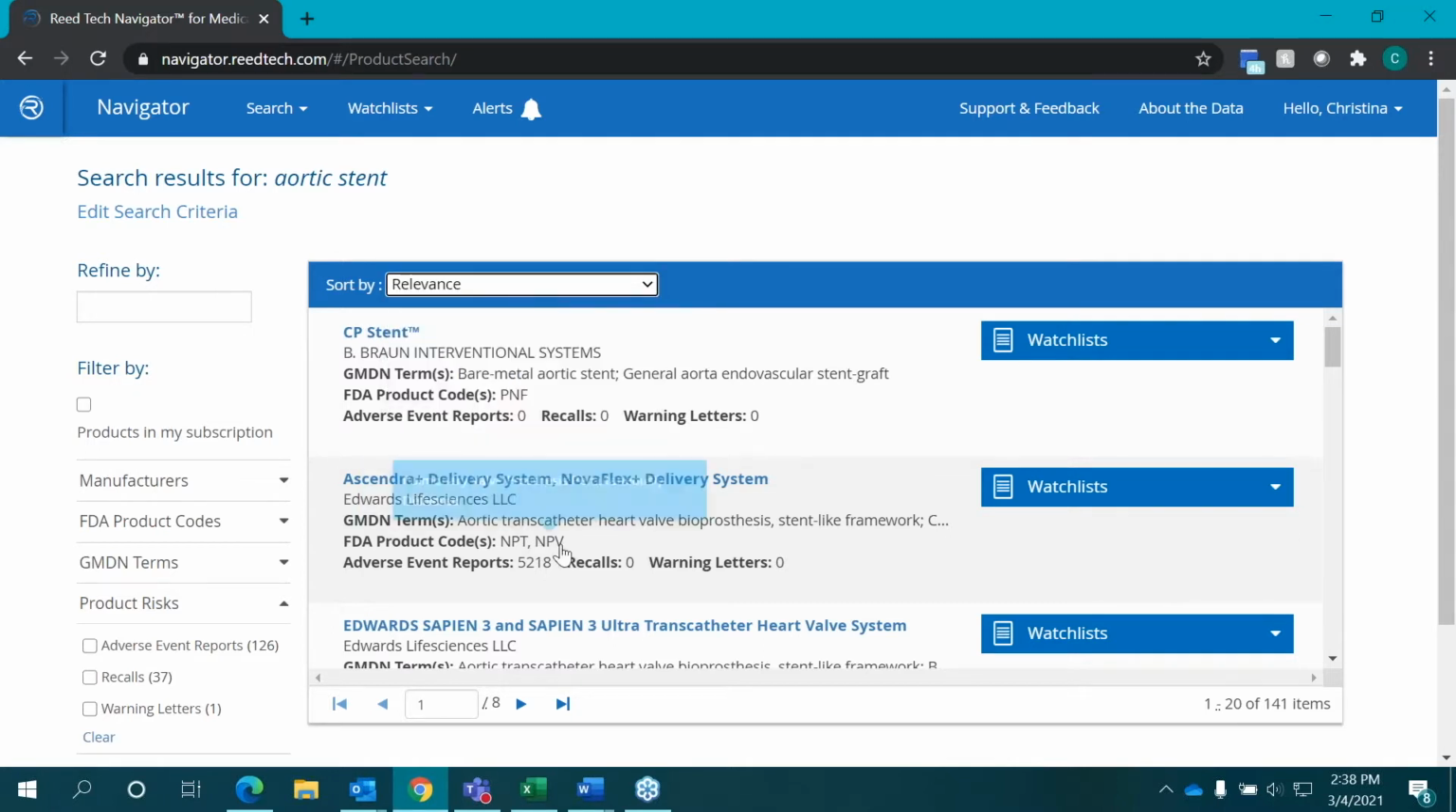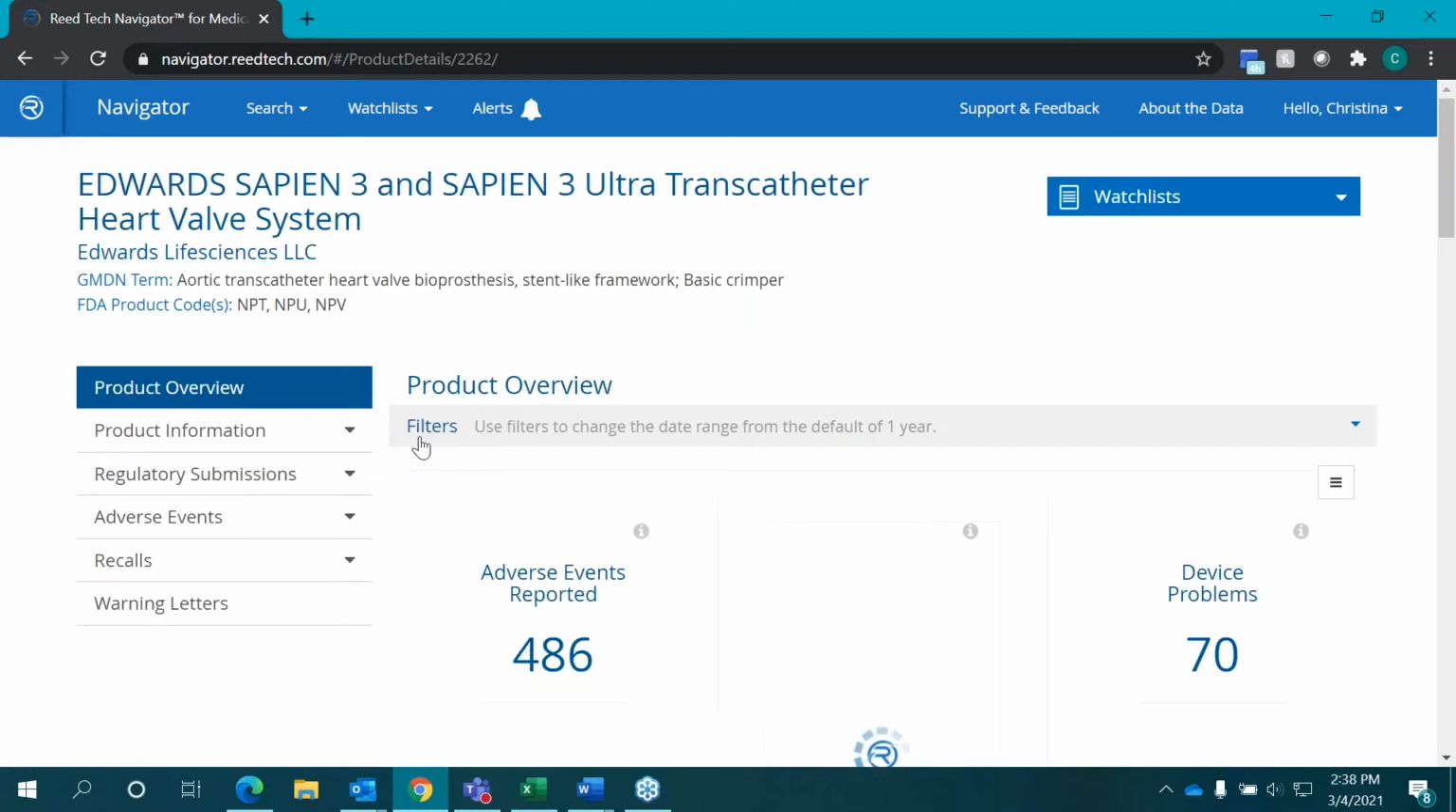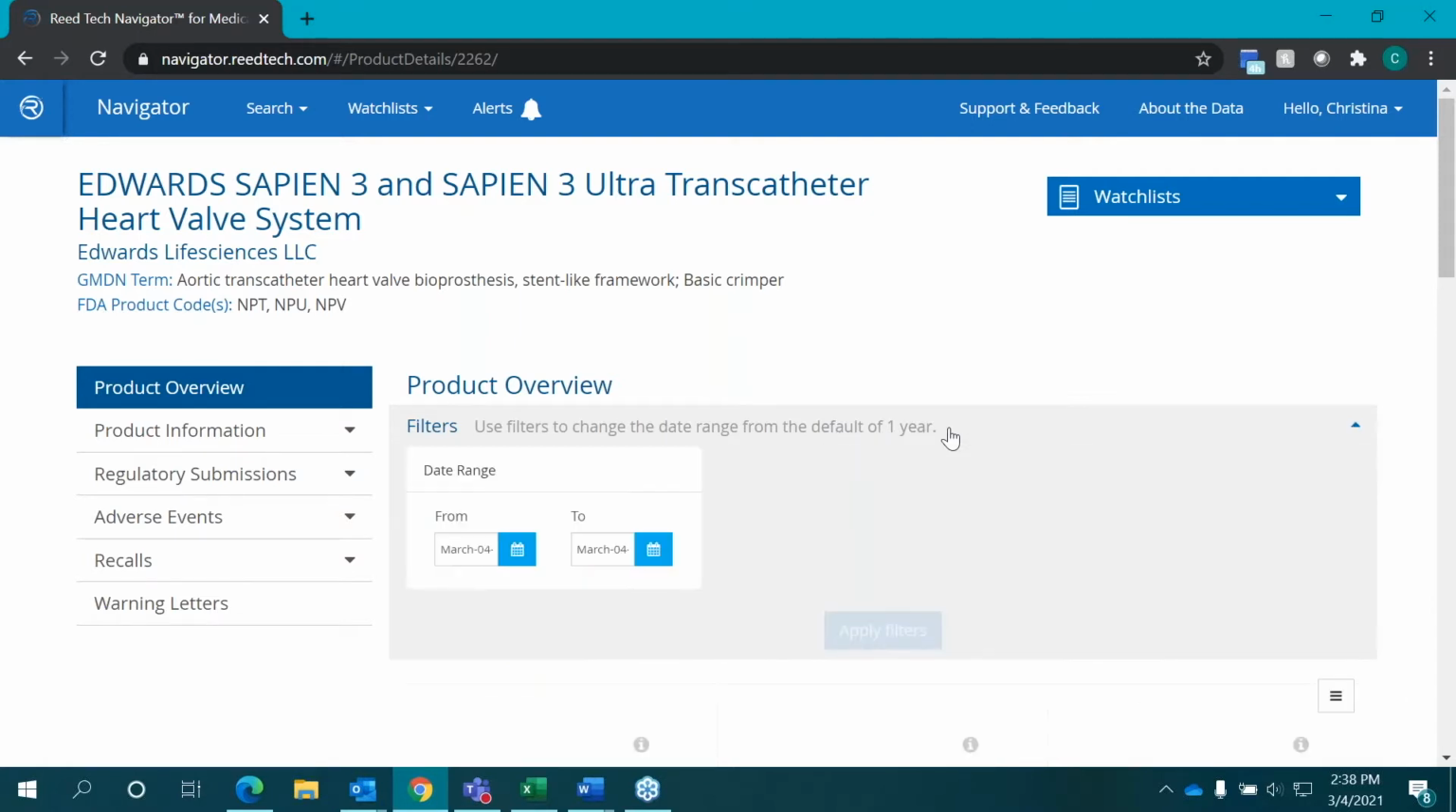I'm going to open up a product and show the product data page and what that will look like. This is the product overview. In the top left, it'll include the name of the device, the manufacturer name, GMDM term, and product codes. On this main page, you'll also have information that defaults to a 1-year data range. If you want to look at data from a different period of time, you can make that change here.